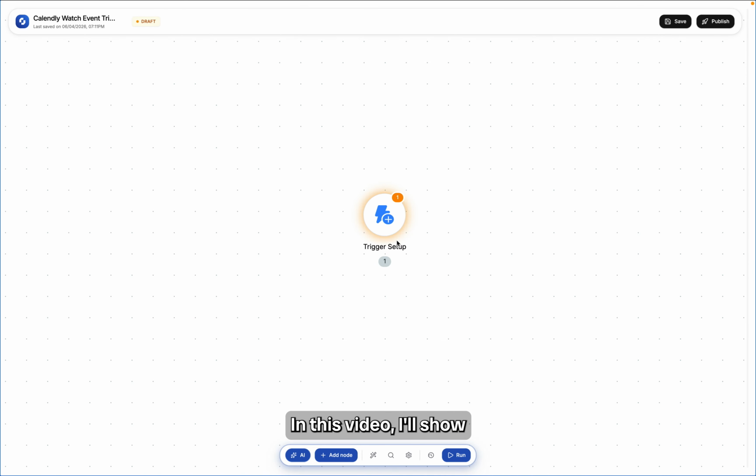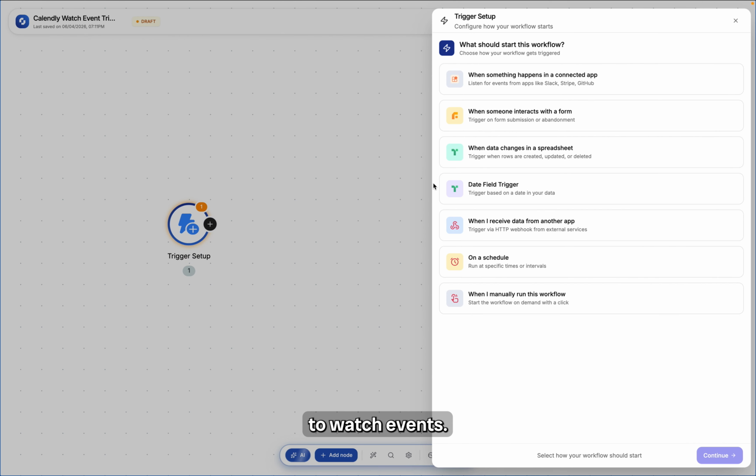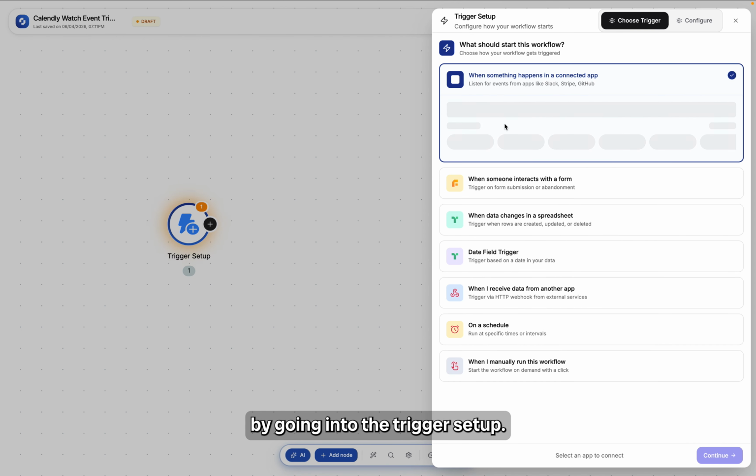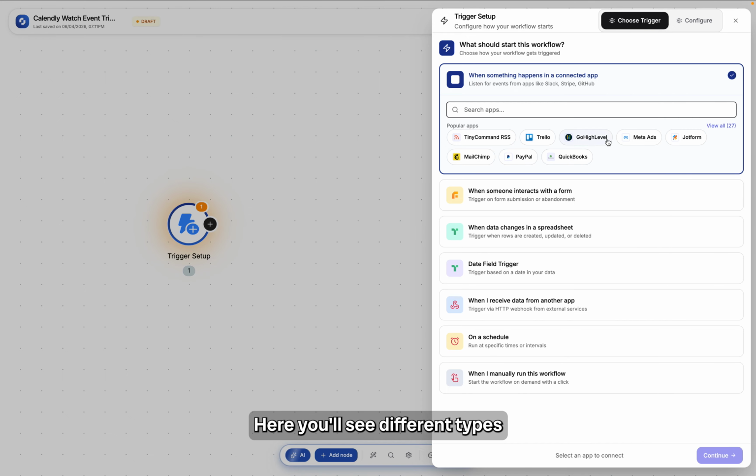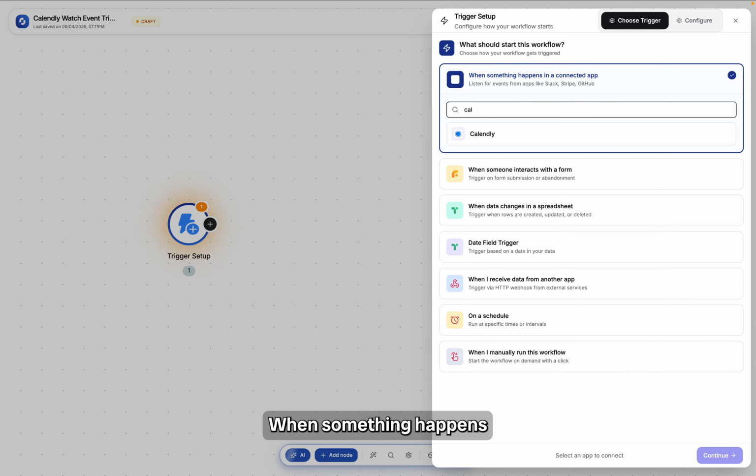In this video, I'll show you how to set up a Calendly trigger to watch events. We'll start by going into the trigger setup. Here, you'll see different types of triggers. Select the first option, when something happens in a connected app. Now search for Calendly and select the trigger watch events.